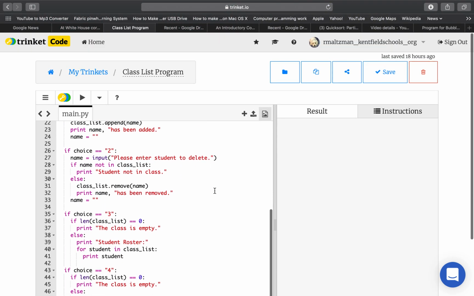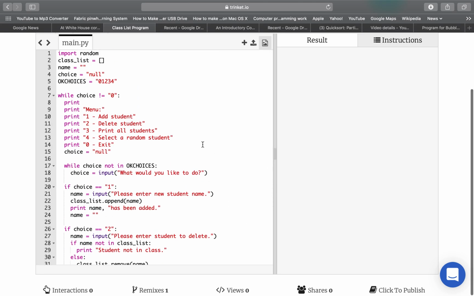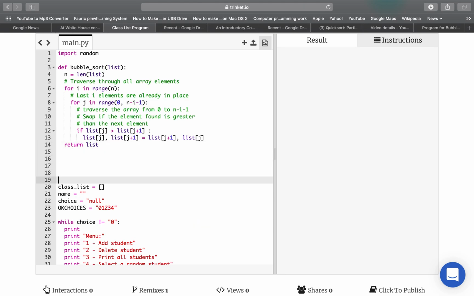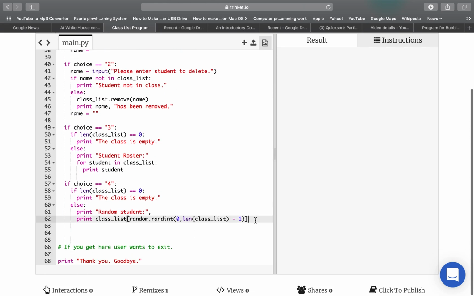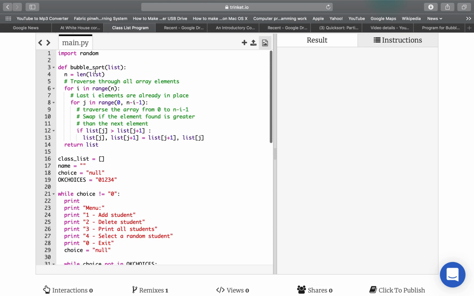And what I want to add is to sort my class list. So every time I get past item 4, I want to resort the list. First I need to put bubble sort in, so let's get my bubble sort function in here. That's the same function I just had a second ago. And I'm going to take my class list and say class list equals bubble sort class list. So let's see what happens. Every time it's going to do that. Let's go ahead and run the program and see if it works.